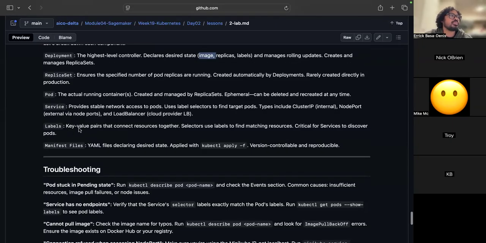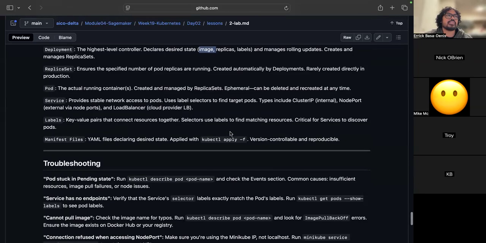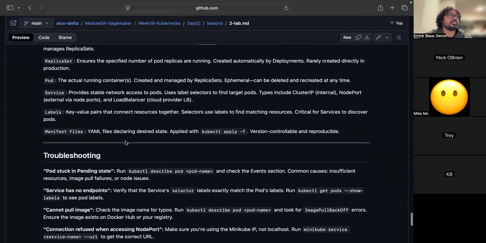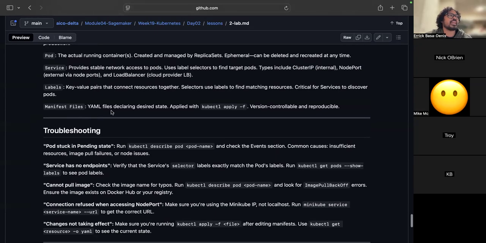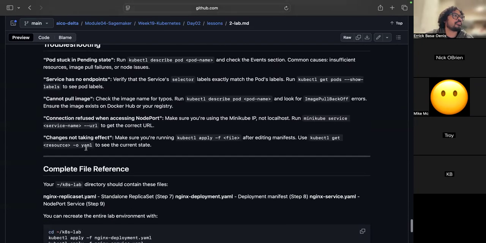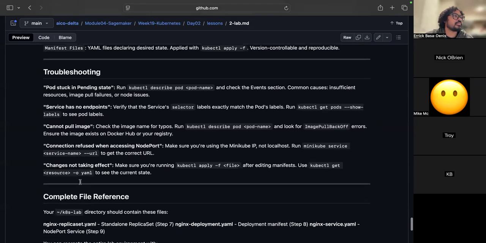Labels, key value pairs that connect resources together. Selectors use labels to find matching resources. Critical for services to discover pods. Again, labels just allows everything to connect together. Manifest files is the YAML files declaring desired state, and you apply it with kubectl apply -f, version controllable and reproducible. We have some troubleshooting steps.